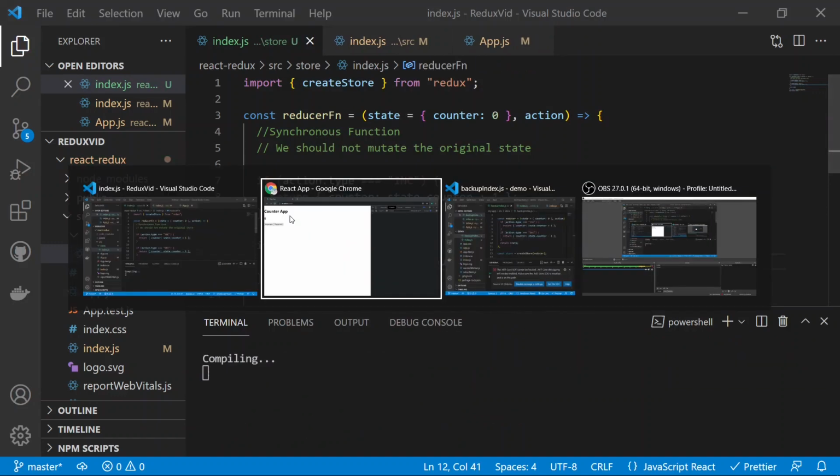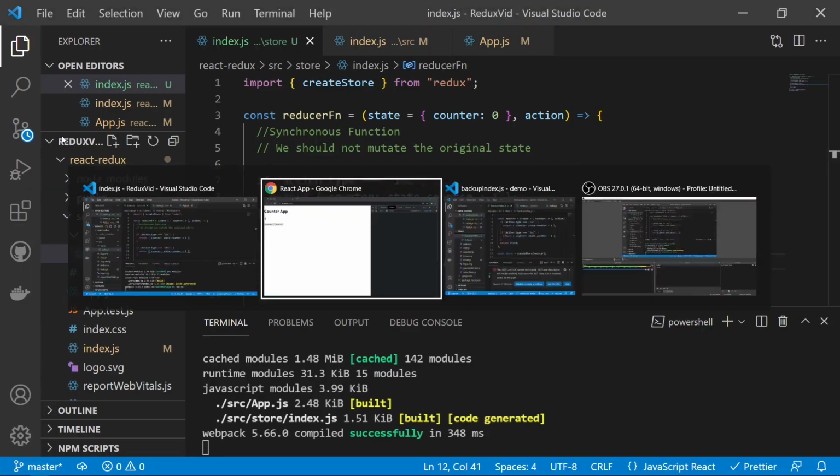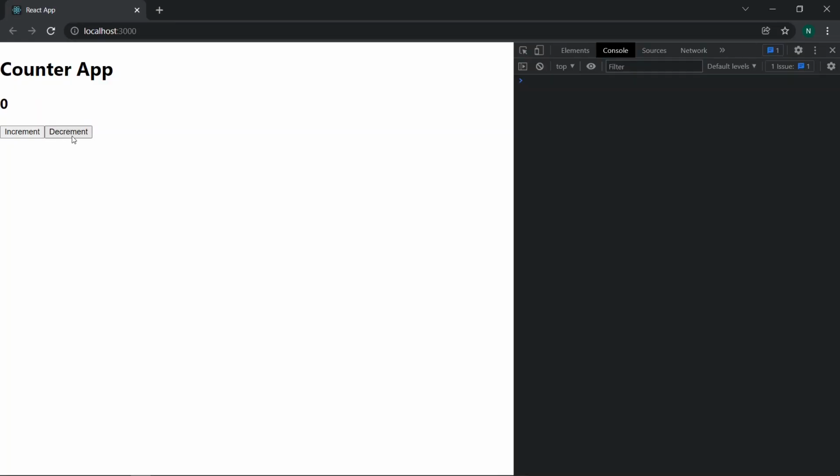So if I save again, then you will see it will be incremented, and once I click decrement, it will be decremented from the original state. So these are about handling the counter app in React and Redux.